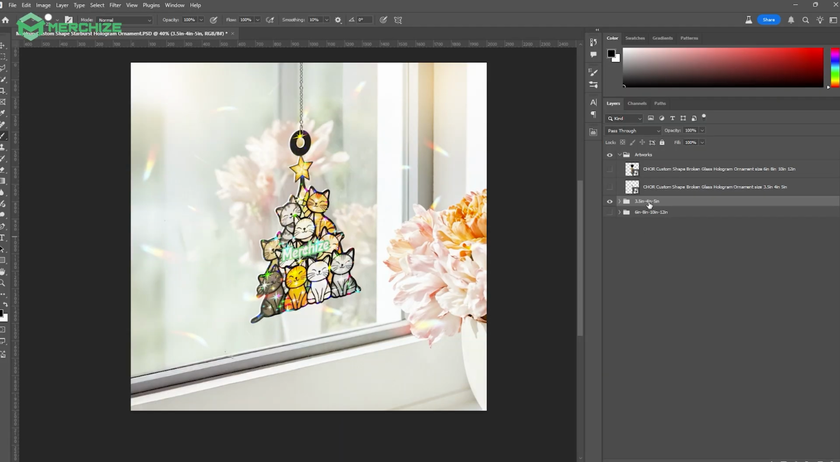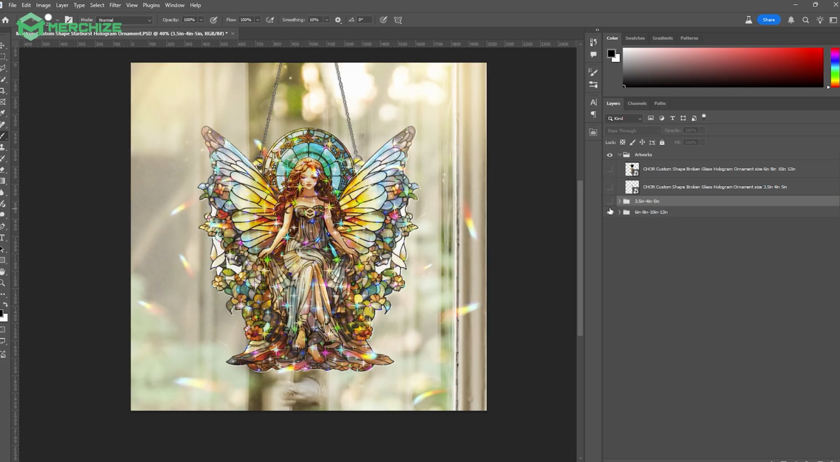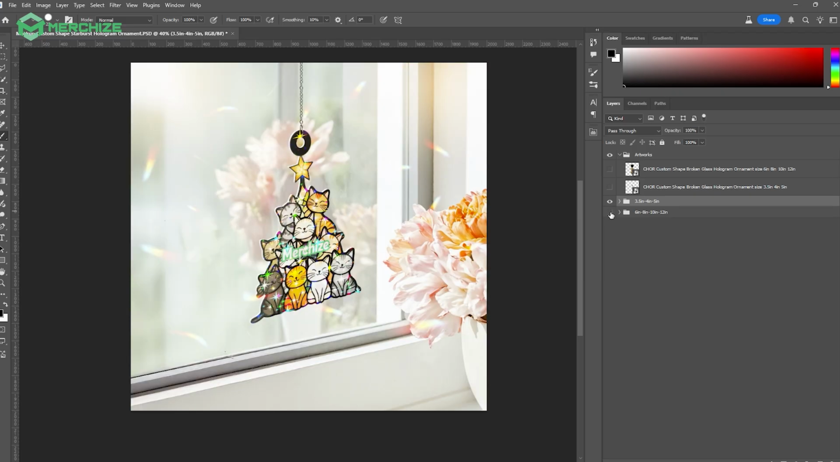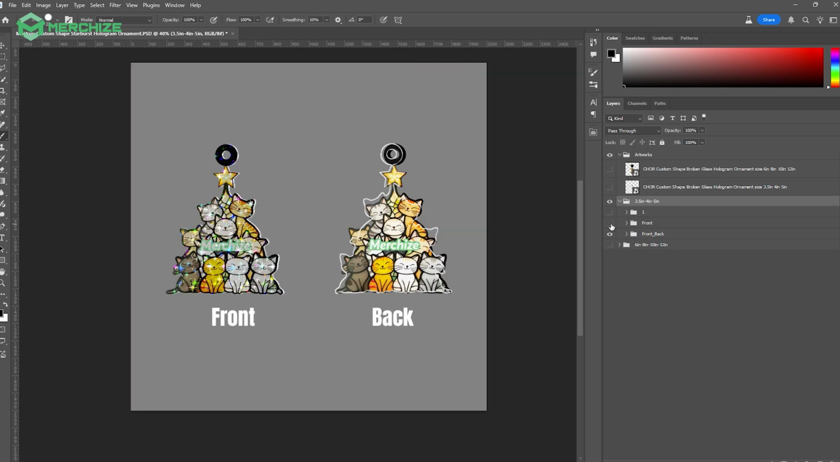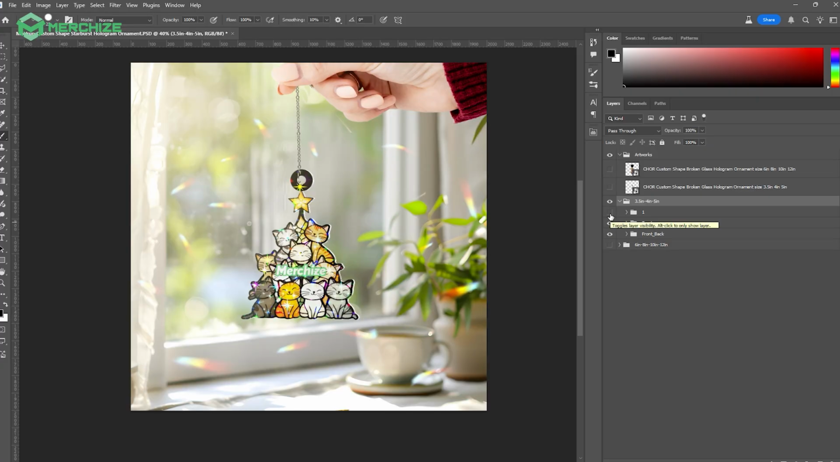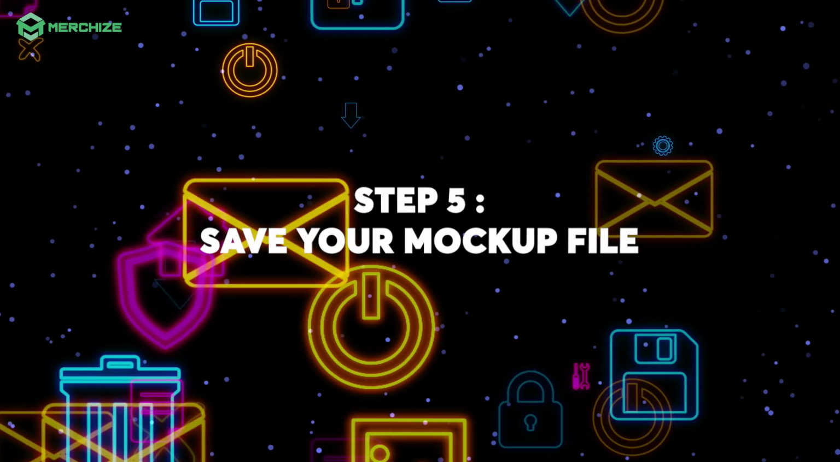Now, back in the main mockup file, you just need to turn on the group that matches your ornament size. Within each group, there are a few mockup options. Choose a mockup option and background that you like. You can select a mockup by turning on the eye icon of that group and turning off all other mockup options stacked above.